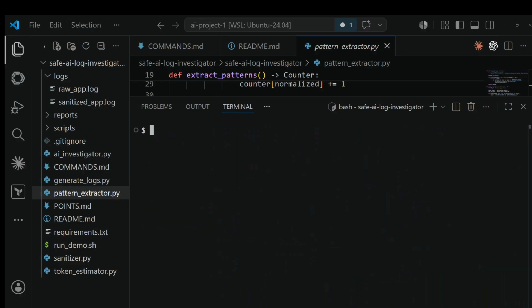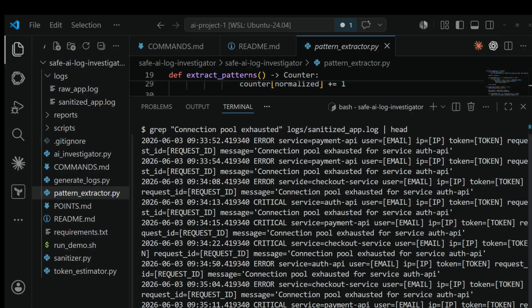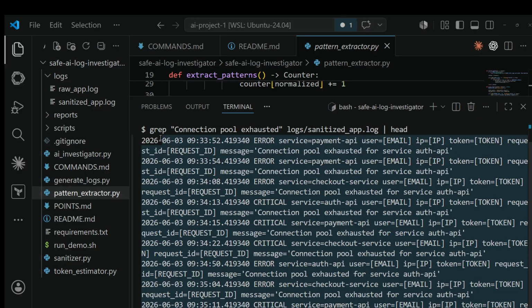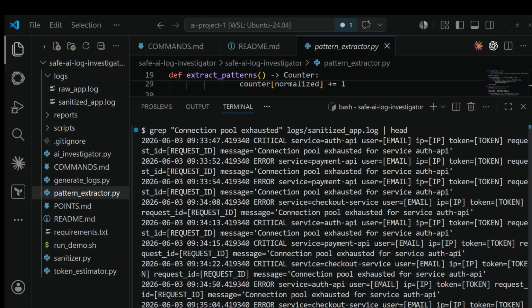I'm going to run one more command now. Grep connection pool exhausted log sanitized application.log. Now it clearly shows the error messages. It is not giving us assumptions. We have a proper direction. If AI tells me something, I want evidence, because production systems deserve evidence, not assumptions. AI gave us a direction. The engineer validates the results. That's how responsible AI adoption works.